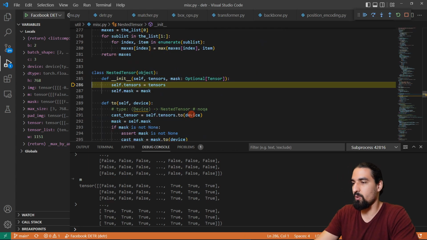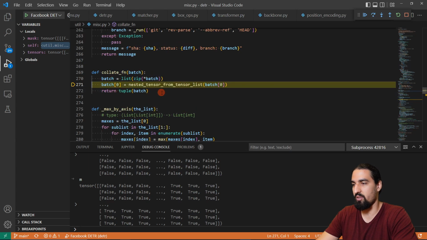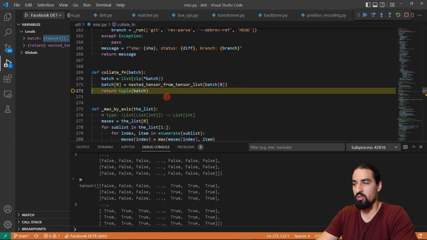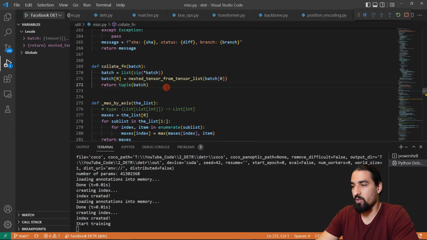Okay. Let's see what this nested tensor is. Basically, it's a simple object that stores the tensors and the masks. Nothing fancy there. Okay, so that was this part. That was what this collate function does. And now we can return back to the main training loop.